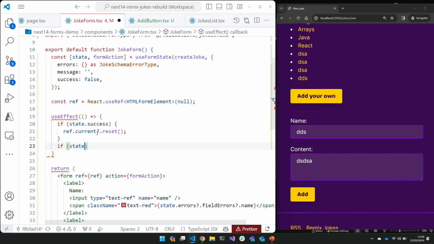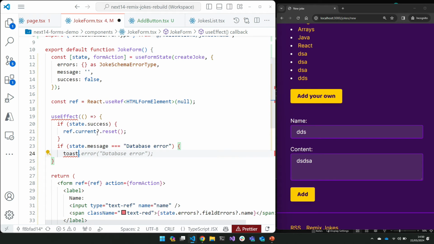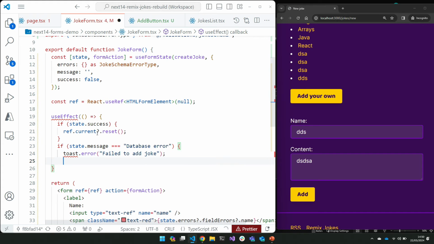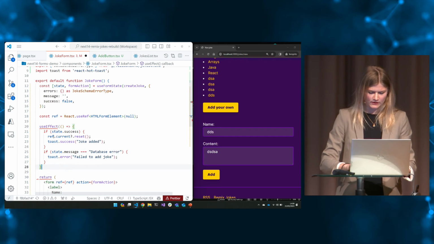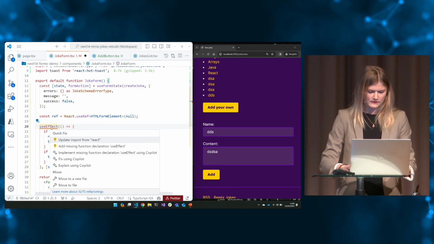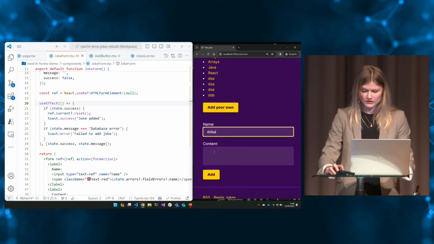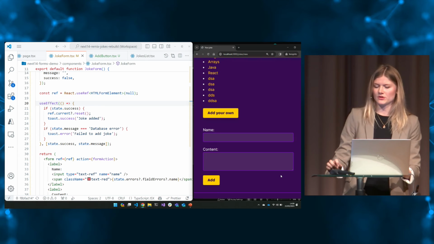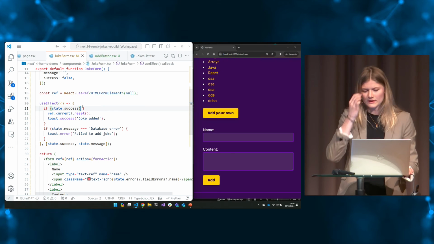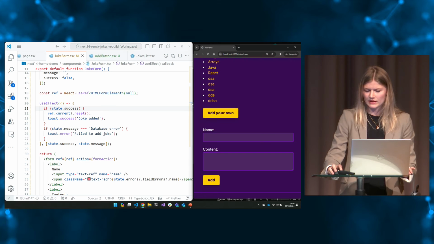If state.message is database error, we can do an error toast message, for example, and just say failed to create joke. And we can also do a toast on success. And import this, and add the dependency array, and import this. And let's see if it works. So if it's successful, the form will reset, and we get a toast that the joke has been added. So that's good, but I'm getting a lot of jokes here, and I really don't need all these.